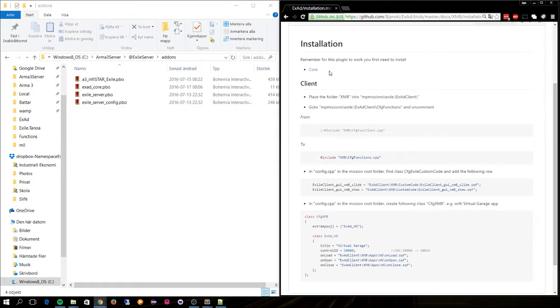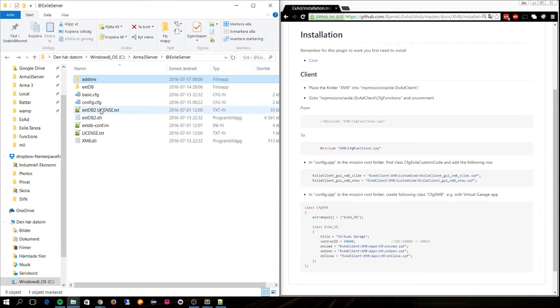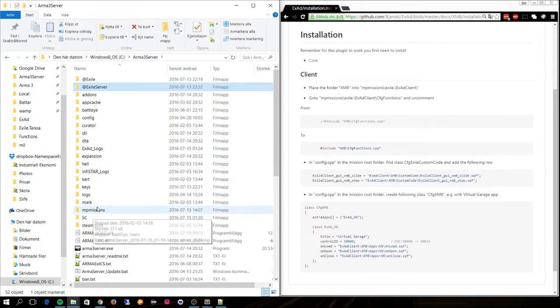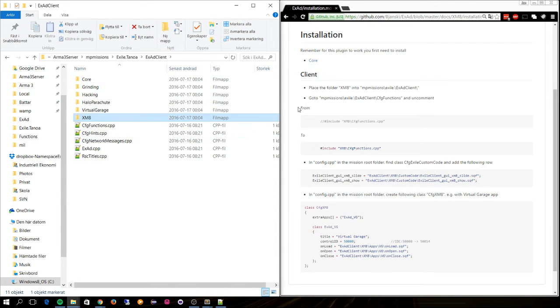Okay, so first it says here, remember, install core first. Core you can find inside the videos in this channel. There is an installation explanation of how you install the core. So on this installation, there's only installation in the mission file. First, place the XM8 into the ExAd client. Since we included the whole package before, we don't need to do this. This is already done. It's in here, XM8.